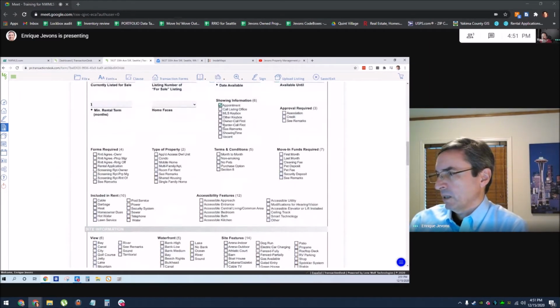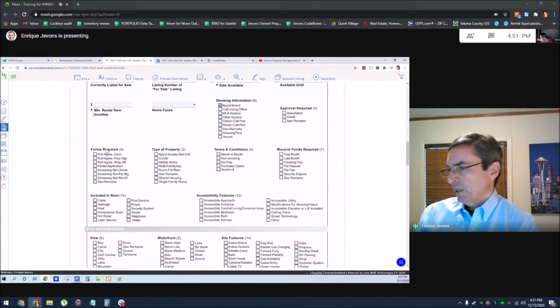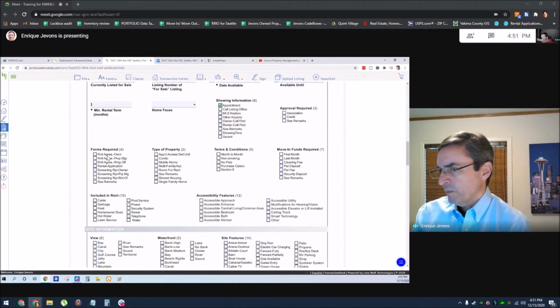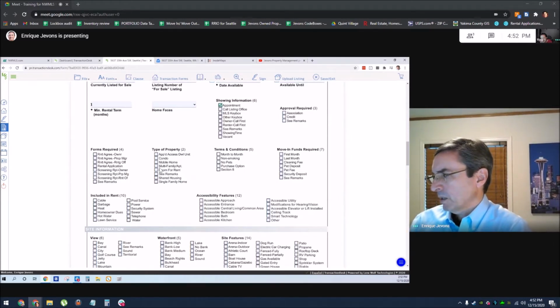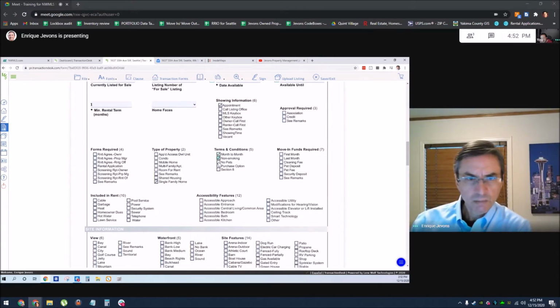But once I get in the MLS box, then I'll switch it over to that. Okay, forms. Okay, we're not putting any forms on here. This would be if we were paying for the other broker to do the back screening, to do the filling out of the rental application, you would attach forms, but we're not doing that. Type of property is single family. We're going to say it is available month to month. No smoking. It's probably no pets, right? No pets.